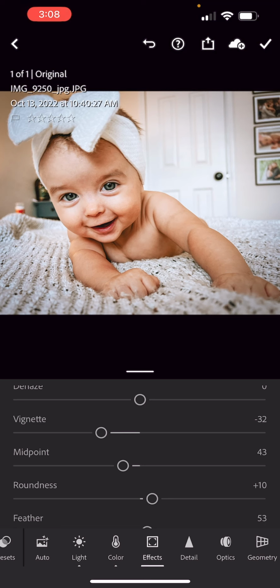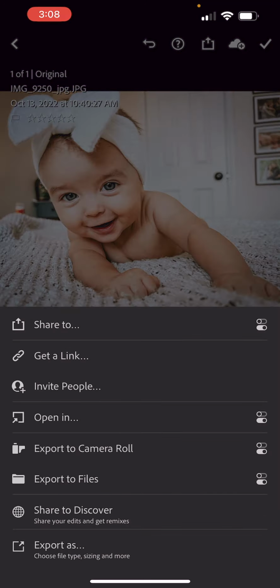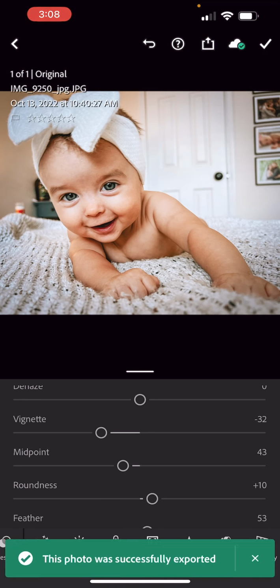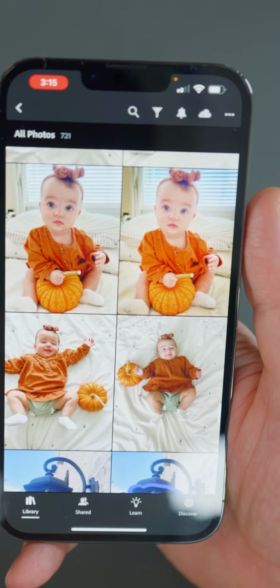And now I'm happy with this, so I'm going to go ahead and save this back, export it to my camera roll, and I'm done. Let me go with this one here.